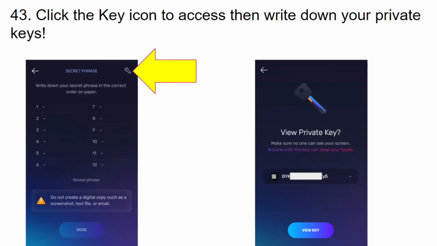Next, you do want to go over to the key icon at the top of the seed phrase screen. That's going to give you the ability to see your private keys. You want to go over there to access and then write down your private keys in a secure location. This again is something that you do not take pictures of, okay? No pictures. Write it down, okay?